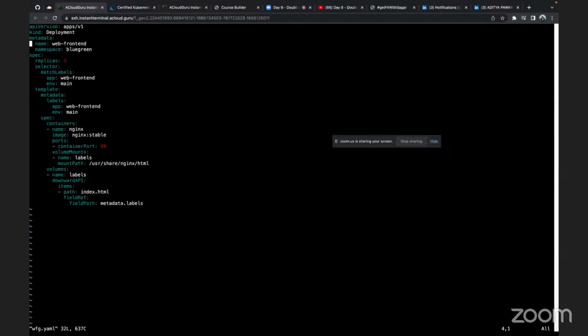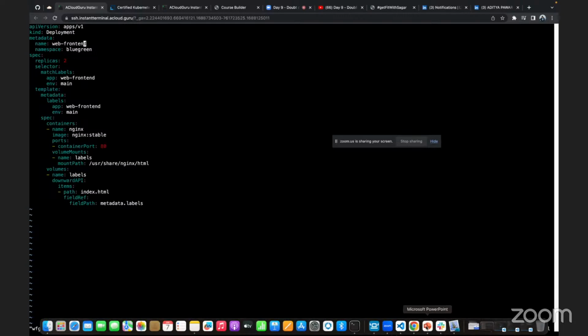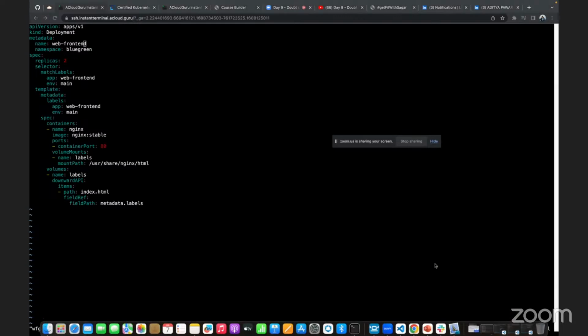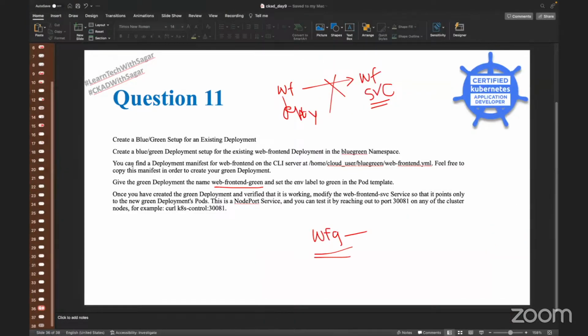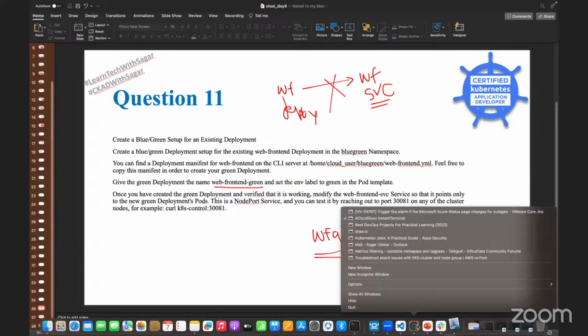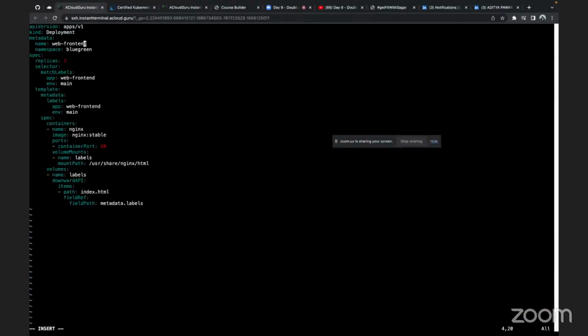What they have said is to change the name of the deployment first. So if you see the question again, they said that you can find a deployment file. We found this file, and then we need to create a new deployment. Give the green deployment the name web frontend green. Okay, so this gives us the deployment name, and set environment label to green in the pod template. So we do these two things first. Web frontend green, we change the name of this deployment.